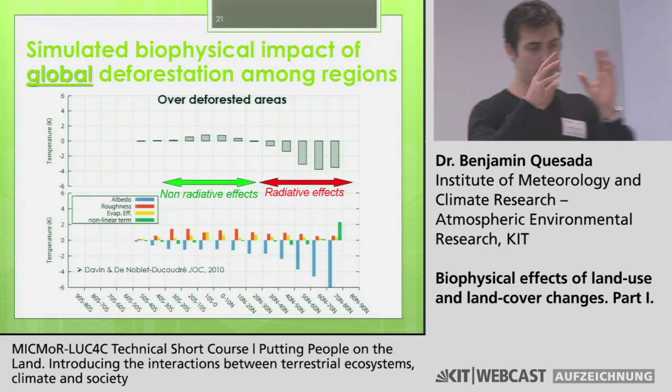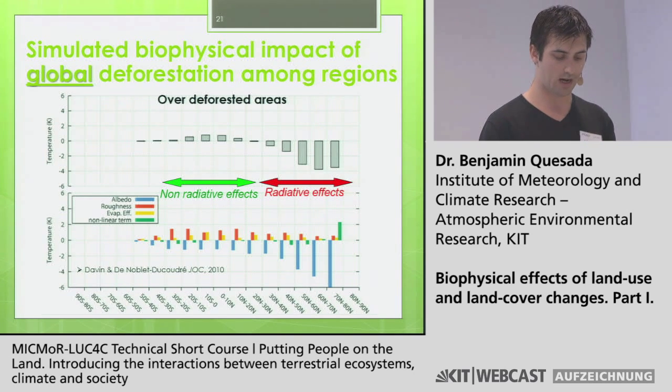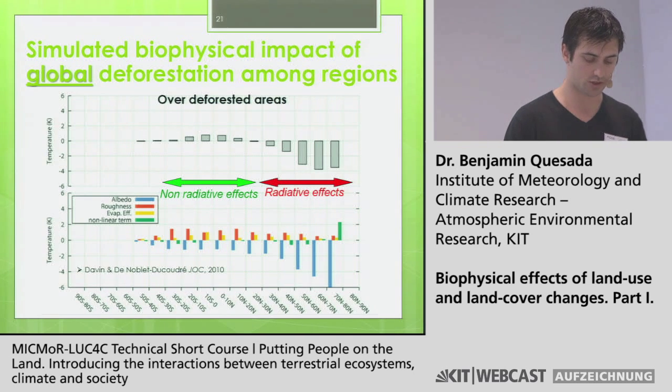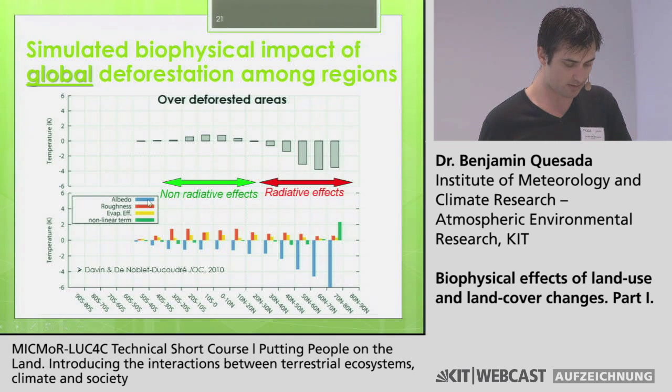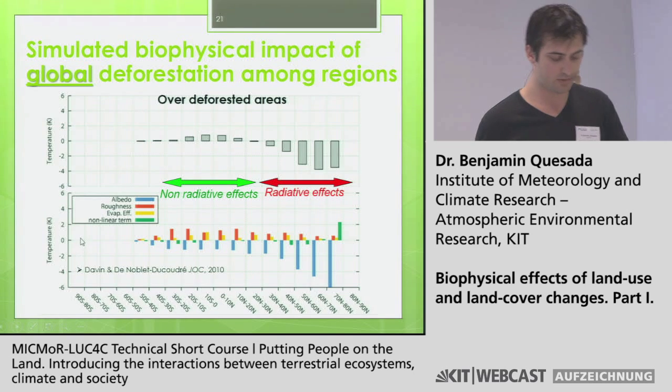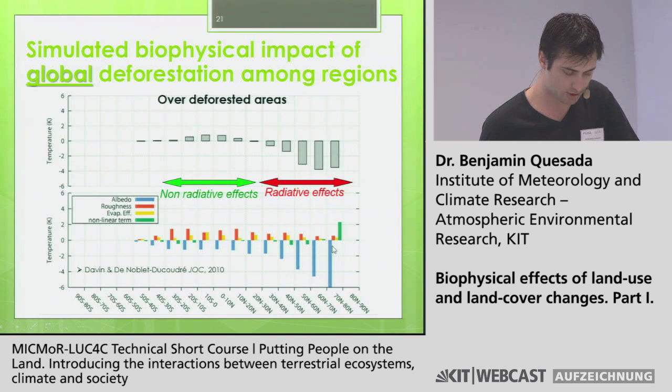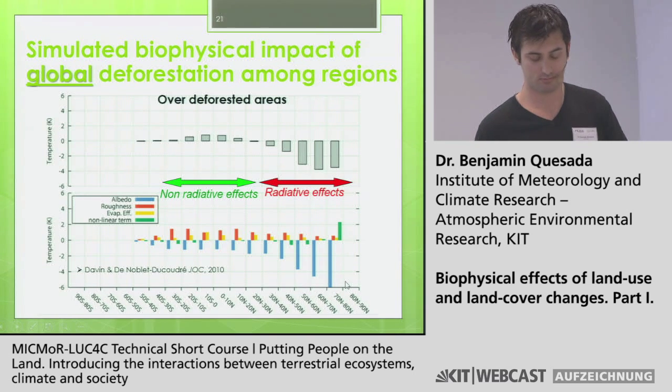So let's see now how these three biophysical changes are affecting the temperature, and if there are some changes as a function of latitude. We will look at the bottom panel here of the changes in temperature between the two simulations, from the southern hemisphere through the tropics and the boreal regions on the right. The albedo effect on temperature changes is the blue bar. The roughness changes effect is in red, and evapotranspiration efficiency changes in yellow. What we see immediately is that the albedo change, which leads to a cooling when you deforest, is predominating at high latitude because of the presence of the snow.